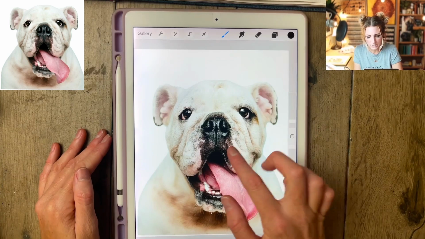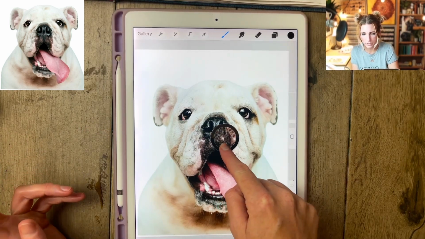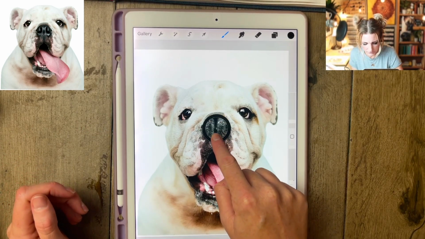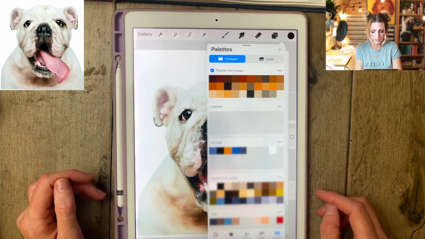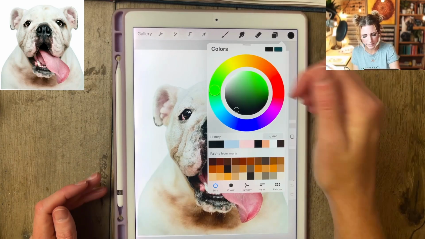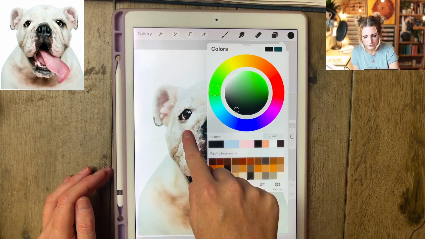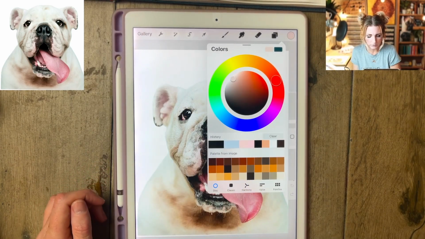So the first thing I do, I usually keep it around 4 or 5 colors when I do a pet portrait. So the first thing I want to do is find my darkest darks. We've got a pretty black situation going on here. And I will use this eyedropper tool. So you hold down anywhere and it will give you the color.